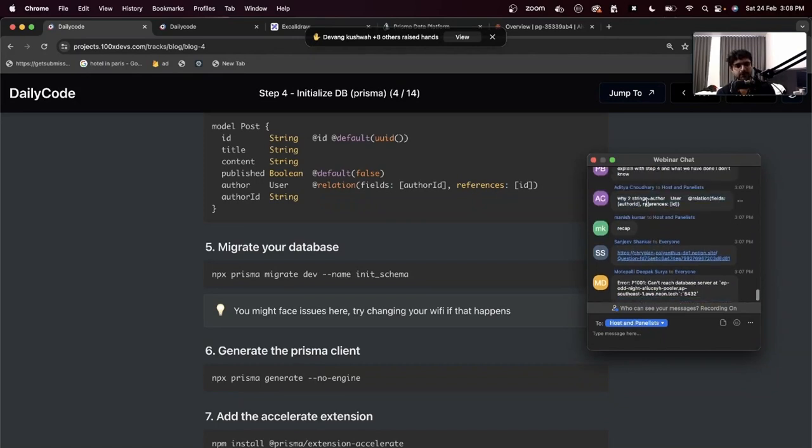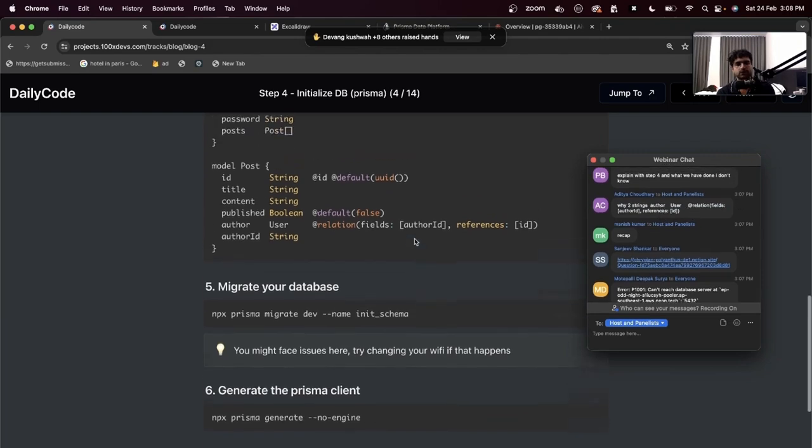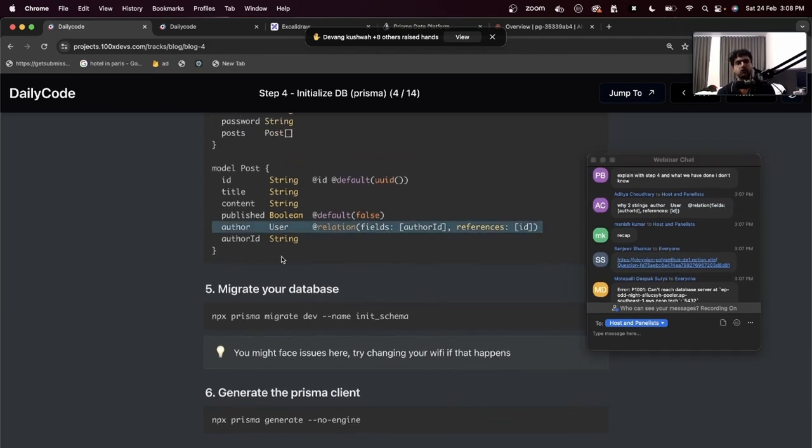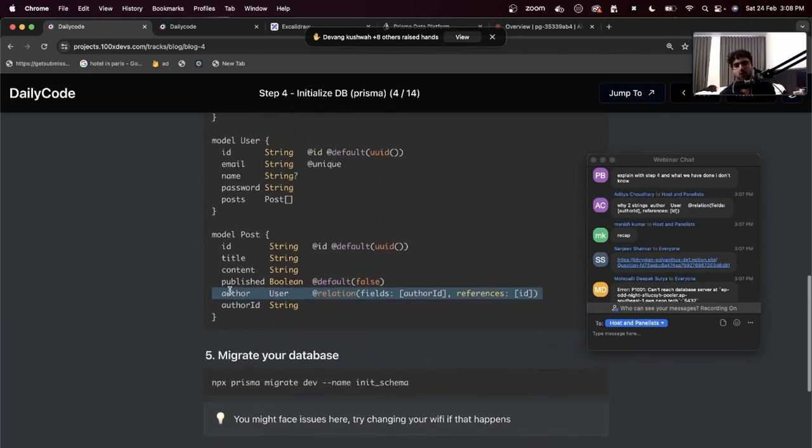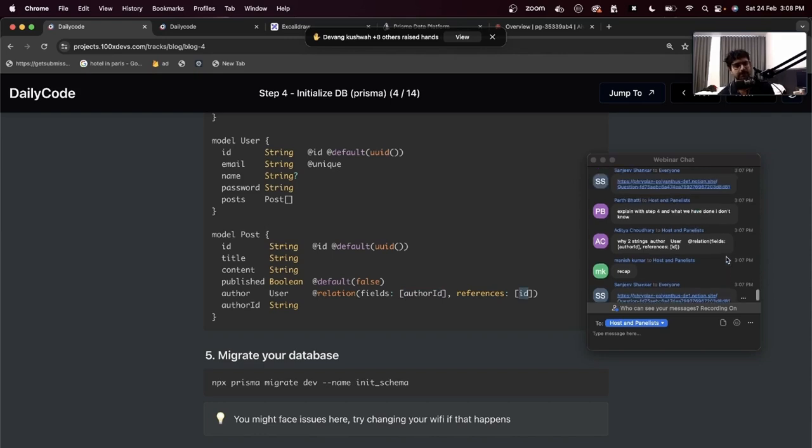Why are the two strings author relation? Okay, what are the two strings? Okay, people don't understand. You should go through the relationships class, but I'll give you a brief of it. Author is a user, and the author ID field here is how they are related to the ID field over here. So this ID field of a user and the author ID field of this table is how the data is related. That's what this field and this field means. There is a class that covers this in depth, Relationships in Prisma. You can go through that and understand it a little bit better.